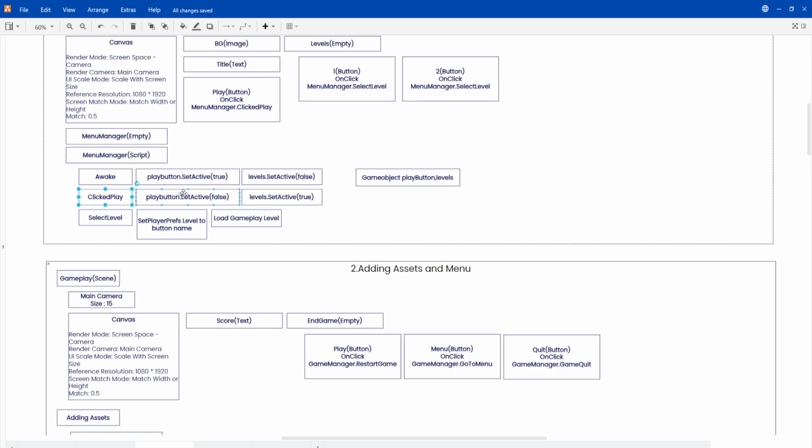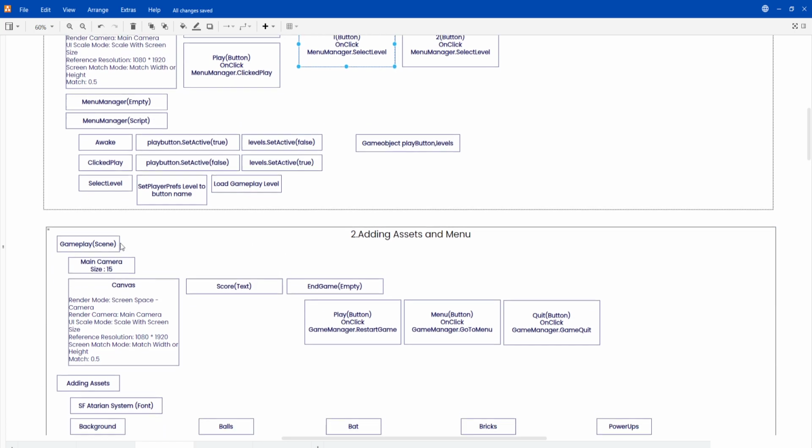Whenever we click the play button, we'll hide the play button and then we'll show the levels object. And similarly, whenever we select the level, we'll set up the levels player prefs to be the name of whatever we have selected. So I'm going to name it as 1234, so we can parse it to an integer and store it in the player prefs. So whenever we go to the gameplay scene, we should be able to get the current level, and depending on that, we'll load whatever the configuration of that level is.